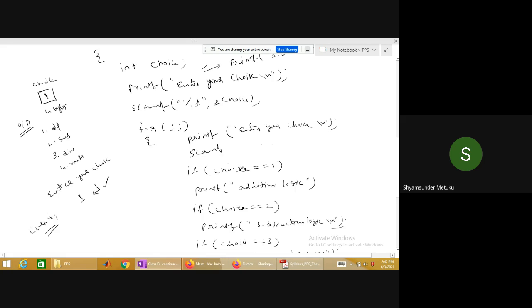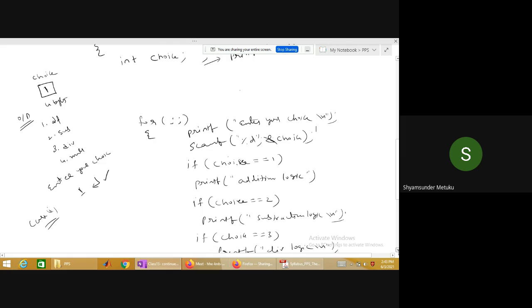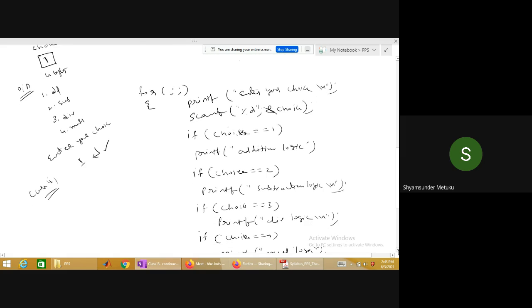scanf percent d, ampersand of choice. This is correct actually. See, the moment I started explaining, I'm getting a more improved program, how it must be. Both are the same, no? Yes or no? Instead of writing printf and scanf outside the for loop or inside the for loop, there's nothing wrong.